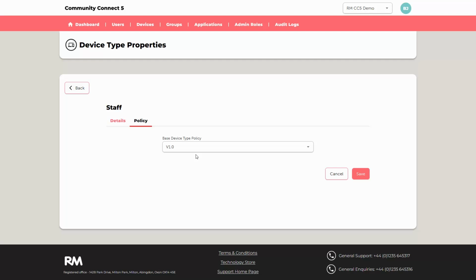Base policies are a collection of settings that we've designed. Over time, as new features are added and based on feedback from our users, we may release version updates to base policies directly into your CC5 environment. To allow you to keep control of your network, you can change the base policy version for a device type, allowing you to gradually roll out new versions to your devices and monitor the impact, and easily roll back to previous versions if you do find incompatibilities with newer versions that we release.